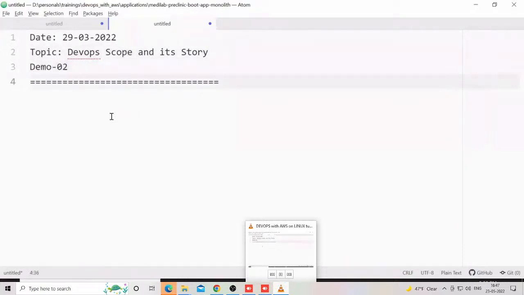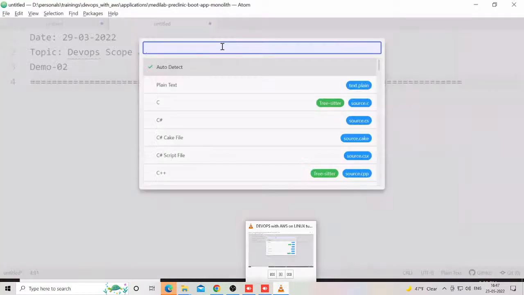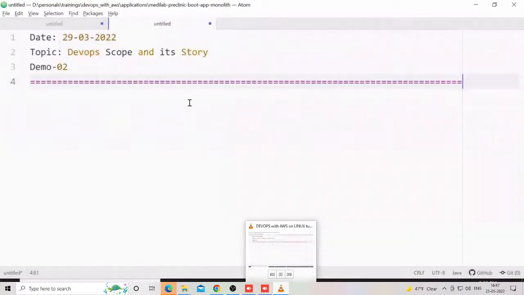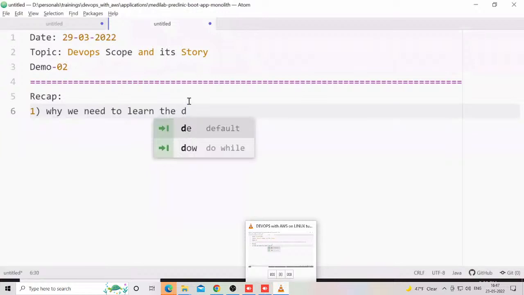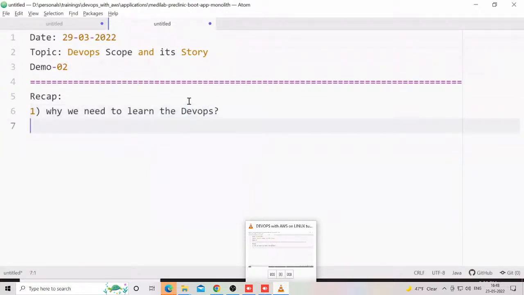So yesterday, what we discussed, let us do a quick recap and then proceed to today's session. So let me change the editor. Yes. So let me do a quick recap. We have seen why we need to learn DevOps.